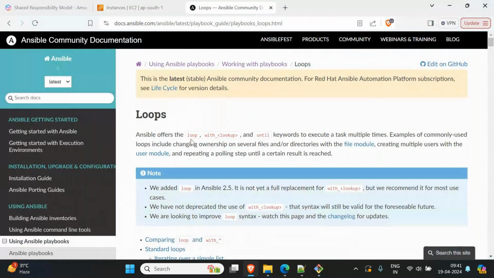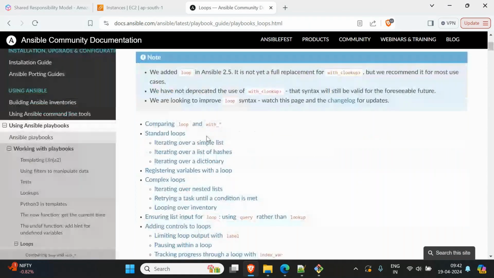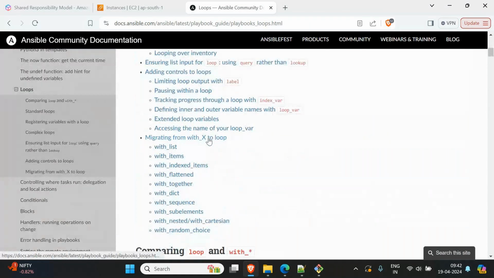As of now it is with items, with files, where different options are there. So as of now with items I am using the lookup here. It will be items. Okay, this is completely replaced with loop, but it is not fully completed. They are still improvising the new keyword loop. But as of now, with items and with files, many keywords are available. So with flatten, with list, with dictionary, many are there.